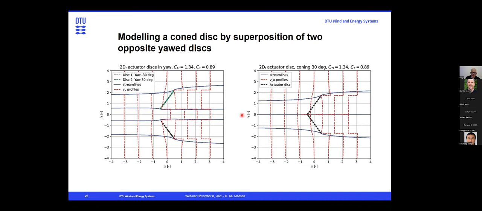Next, we will show the modeling of a cone disk, and it's done by superposition of two opposite yawed disks. Here we see two disks with minus 30 degree yaw and plus 30 degree yaw at some distance, but then we approach them so they just touch each other at the edge here, and then we have a simulation of a coned disk with double size from the single yawed disks.